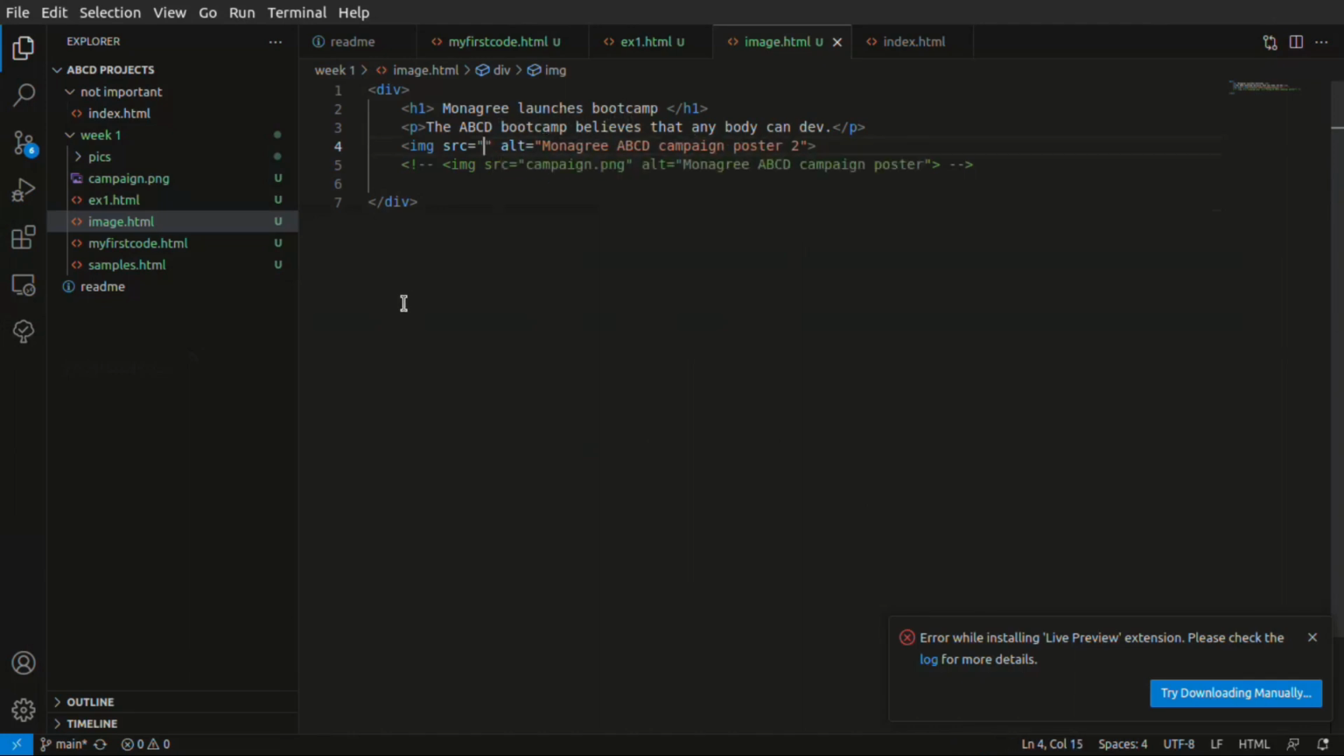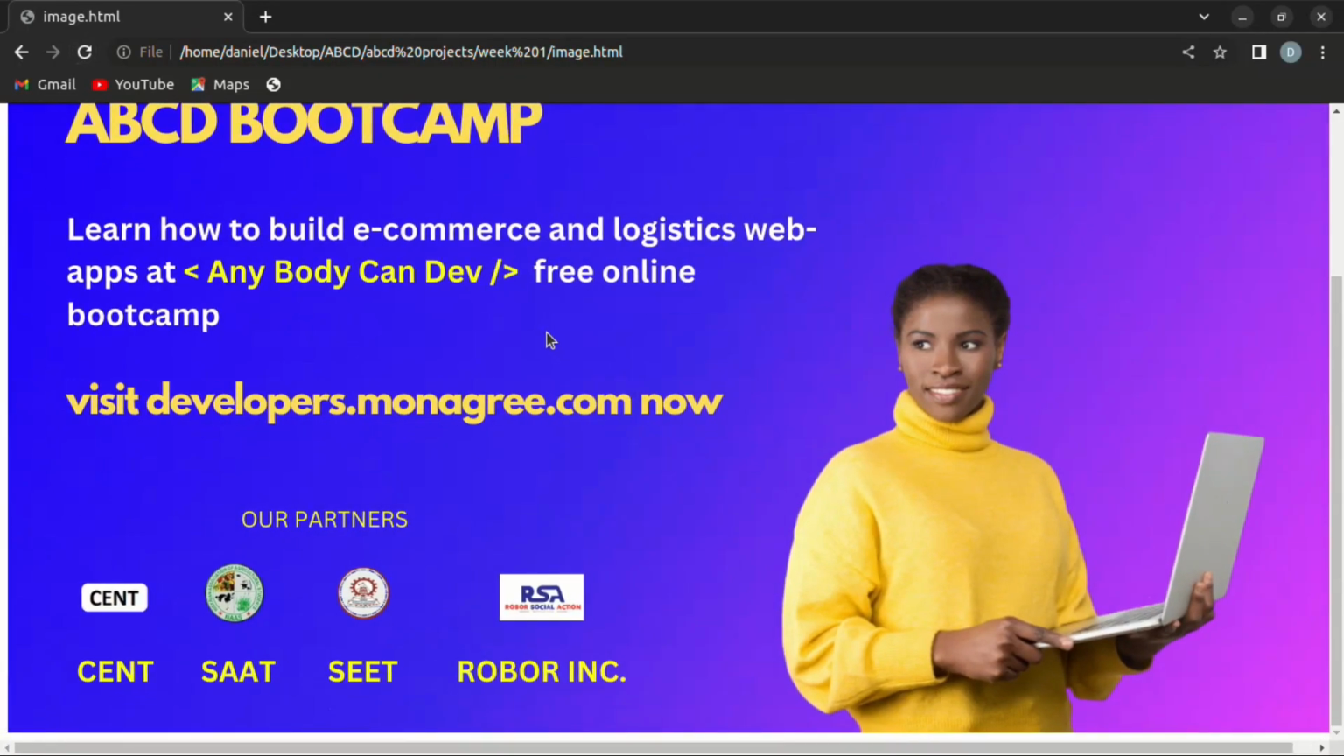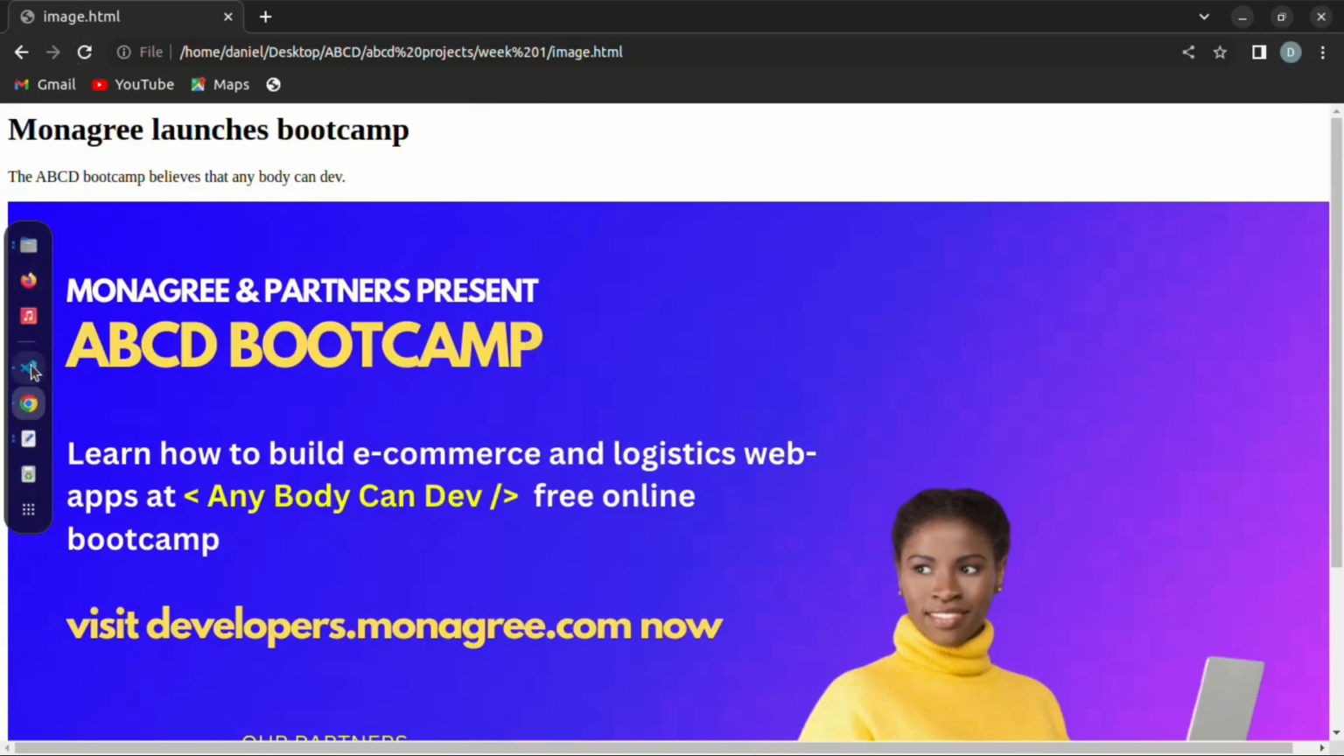If I try to type campaign, it suggests it. If I try to type home, it doesn't suggest it. But where is home? Home is in a folder called pics. So you need to first enter pics, then /home.png. Then go back to your stuff, and then voila, you have this. You can see it now. It's showing the picture just as we expect it.